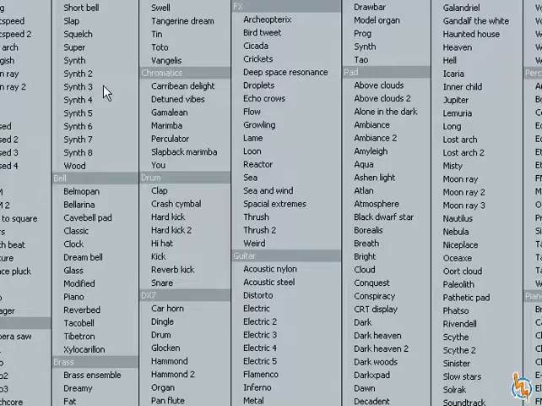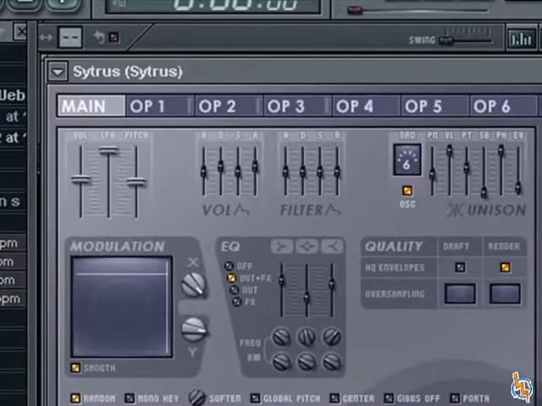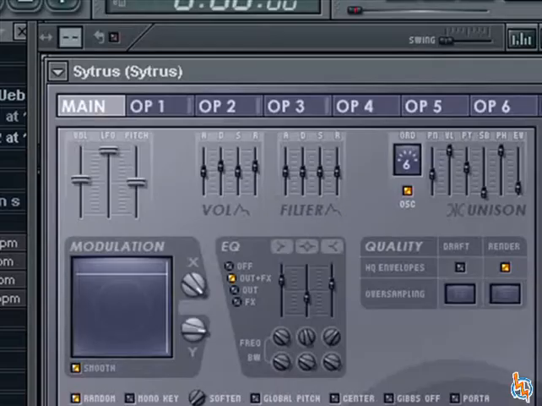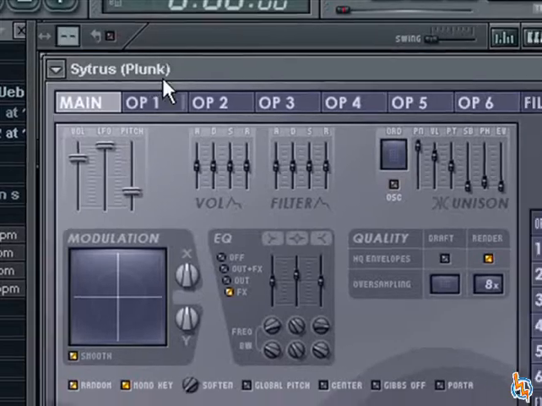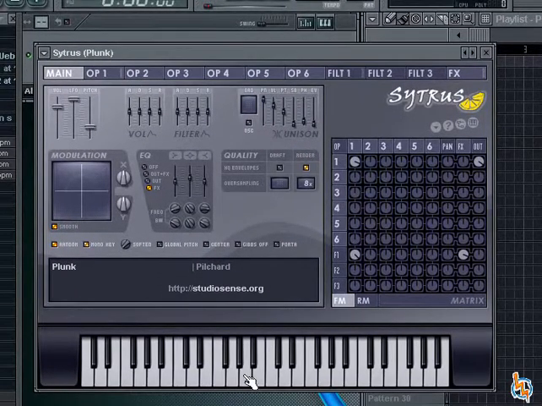The preset is called, I don't know if you see the list, but on Sytrus, click this little arrow here to open the preset list, and on the third row on the bass section you'll find a preset called Plunk. You see the name here, and it sounds like this. Reduce the volume.